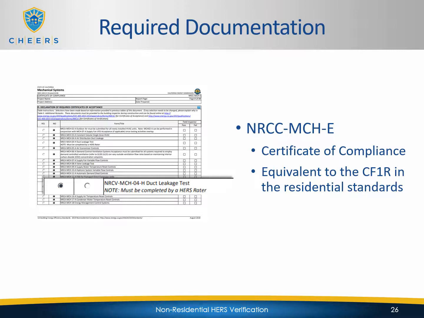This is the equivalent to the CF1R in the residential standards. This is the design document, and specifically on this document where you're going to be looking there is in section B, the test description. You can see it's highlighted there in the red box, and this is for the MEC 04A. Basically, if that box is checked off, then that indicates that a duct leakage test is required for this particular system.